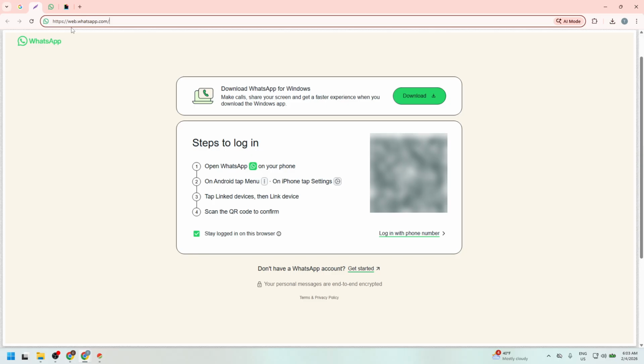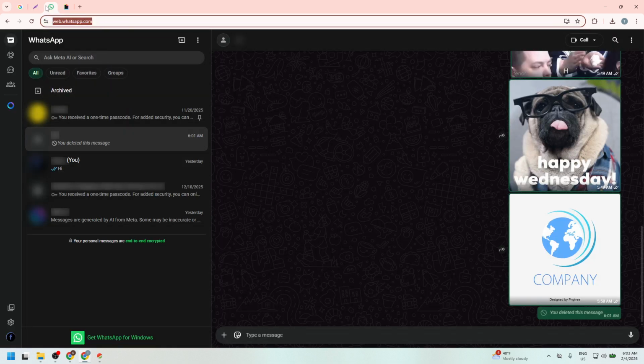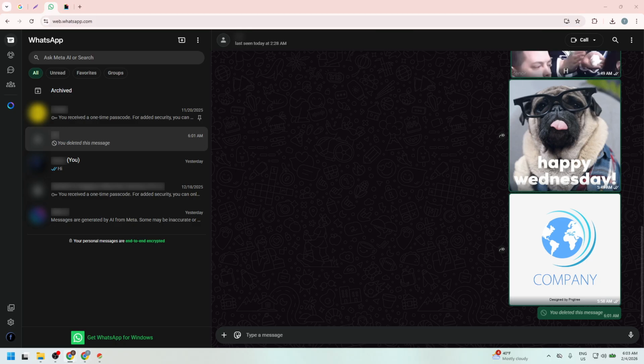Once you're logged in, choose where you'd like to send a sticker. Open any individual conversation or group chat from the sidebar. If you don't see the chat you need, use the search bar at the top to quickly find a contact or group.